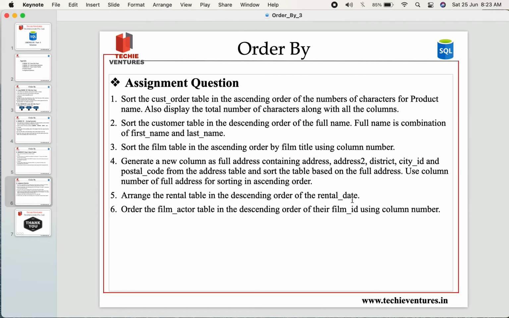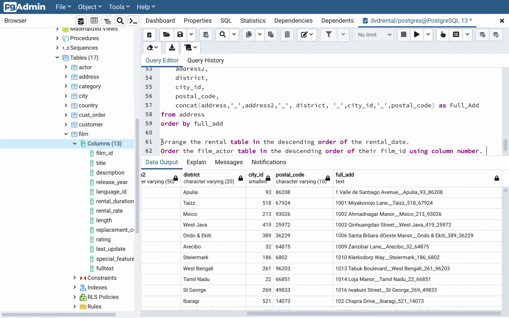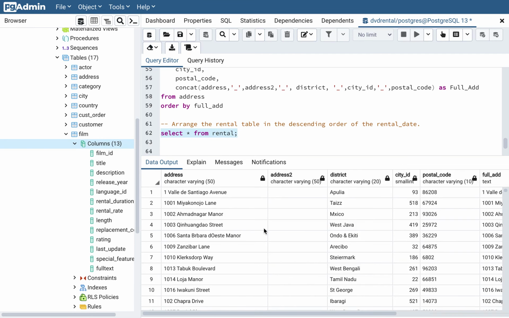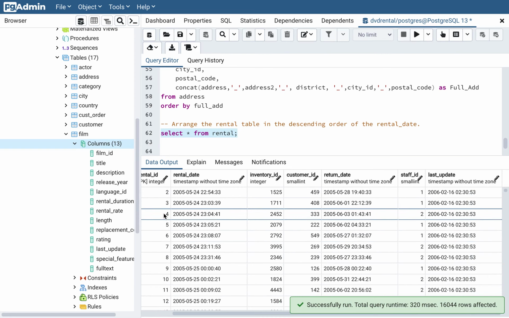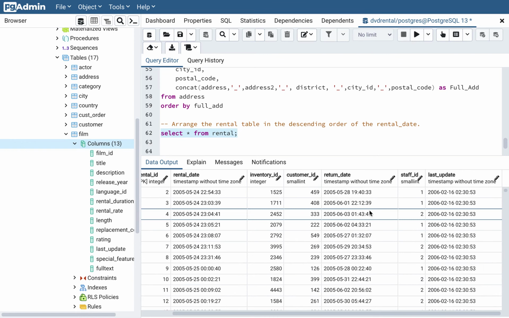Now let's look at these two questions. I'm copying these two questions together. So it says, let me comment it out. It says, arrange the rental table in the descending order of their rental date, right? Now let me pull out the rental table. Select star from rental, and let's look at the table once, right? So this is my rental table, which contains columns called rental ID, rental date, inventory ID, customer ID, return date, and last update.